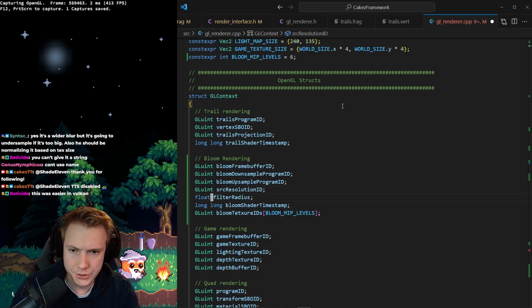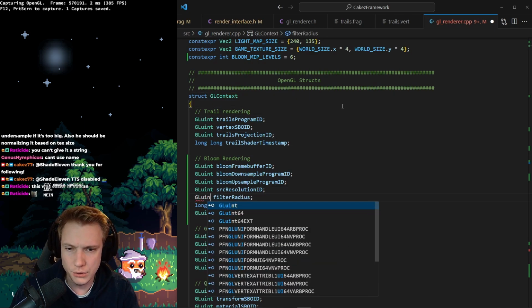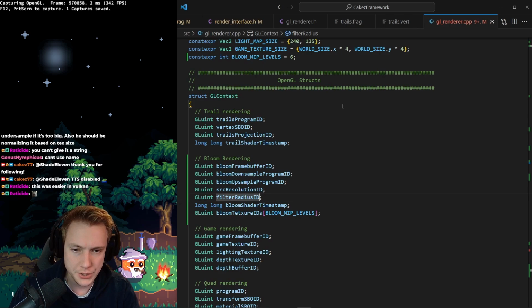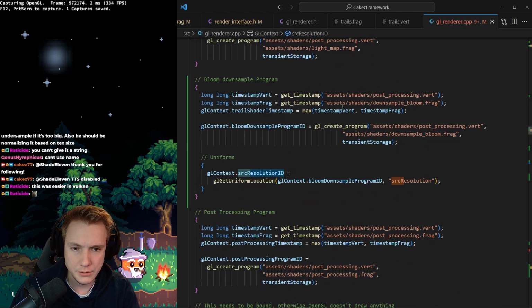Filter radius, it's a GL uint. Filter radius ID. And then we do source SRC resolution ID.